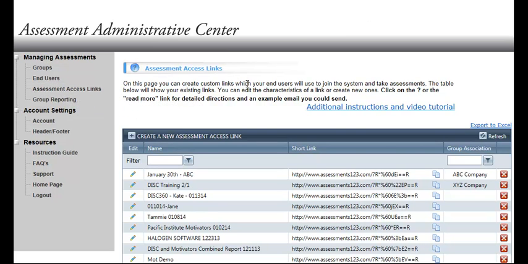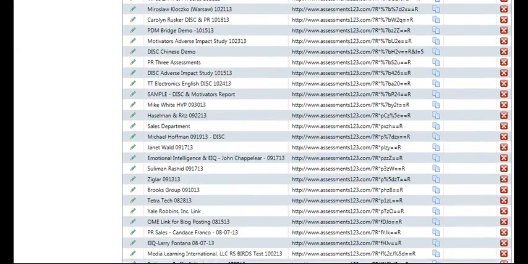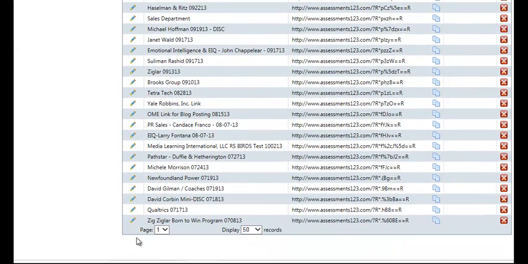This brings up a page that displays all of your existing assessment access links, with the most recent ones appearing on the top of the table. You can scroll down the page to see any of the links that you've created in the past. You'll notice similar filtering tools such as the page and the display, as seen on many of the other tables within our system.